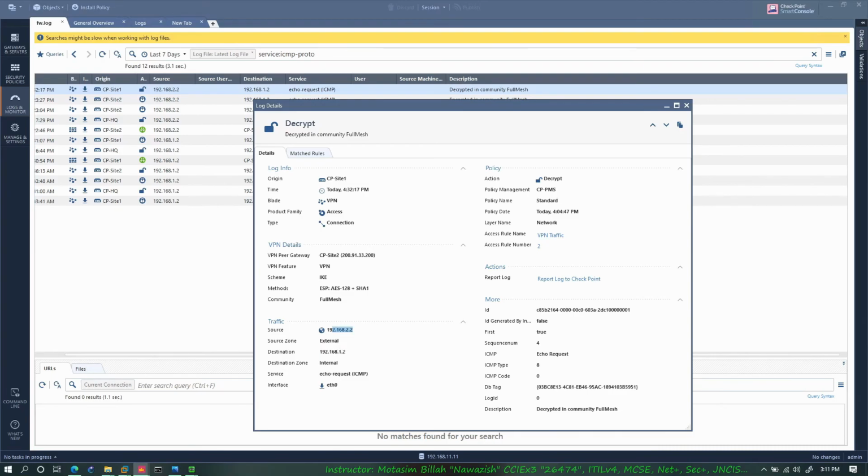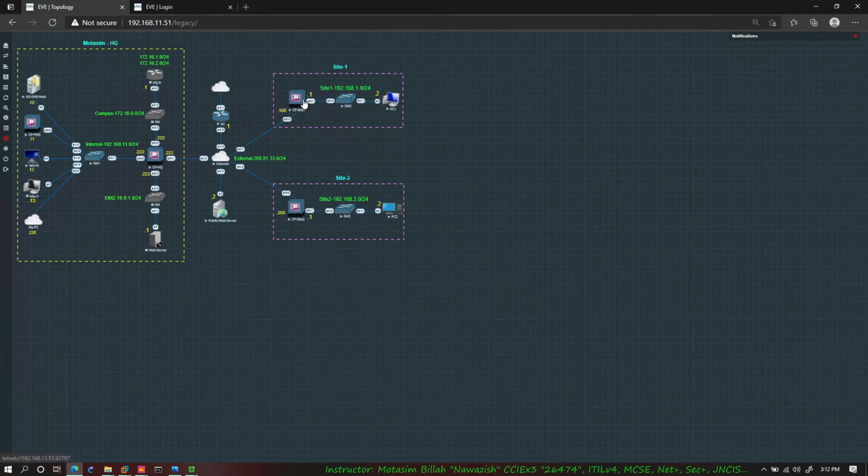So it was sourced from this IP to the external zone, destination this IP to the internal, and it was ICMP. The blade was VPN. It was decrypted. The action was decrypted because site 1 has decrypted an encrypted ICMP echo. So that's why it says the lock is open, and it shows me the origin is site 1, because the traffic was sourced from here to this destination. This guy decrypted that ICMP echo and forwarded it to PC1. So that's why it's showing me site 1.